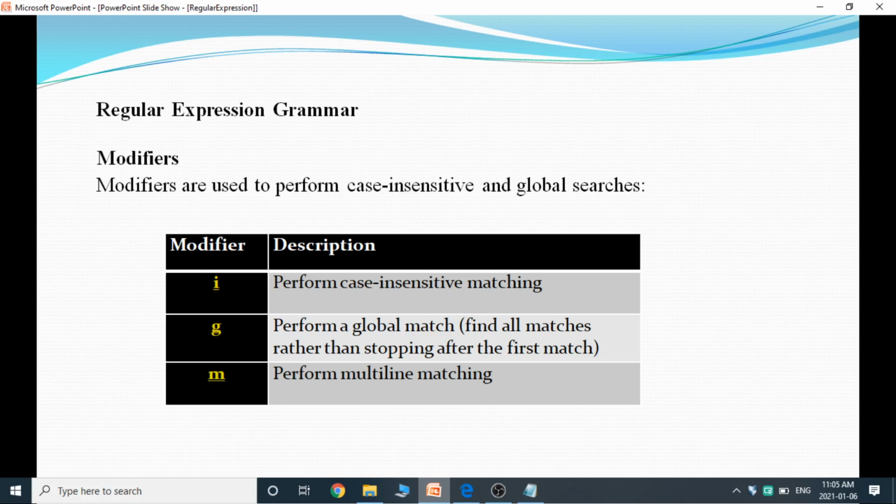In the previous example, I took a single statement only. If I place more than 2, 3, or 4, then we can use multiple matching, where the pattern is matched in multiple lines. For that, we have to provide our modifier as M.